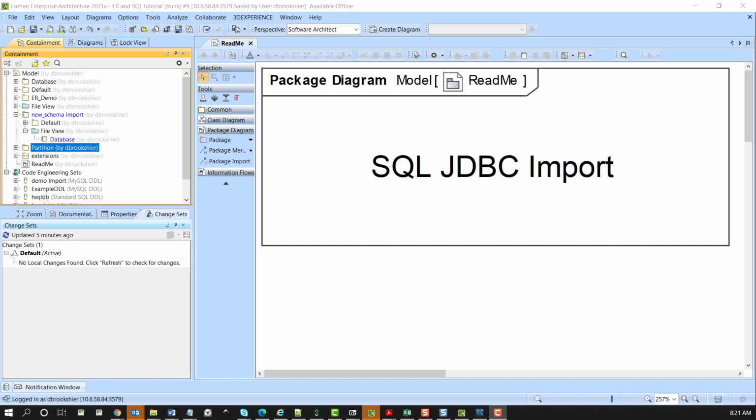Hello, my name is Daniel Brookshire, and I'm here again to give you another demo from our CATIA No Magic tools here at Dassault Systems. And today we're going to talk about SQL JDBC import. We'll also do some differencing and a customized template export DDL.